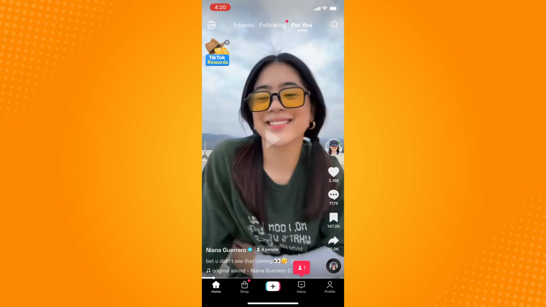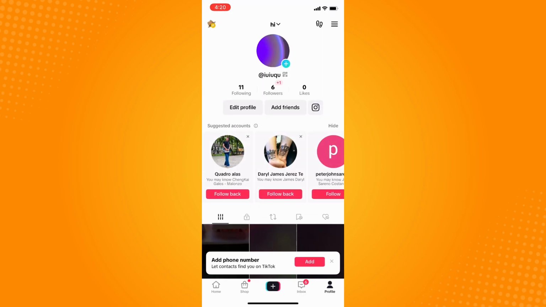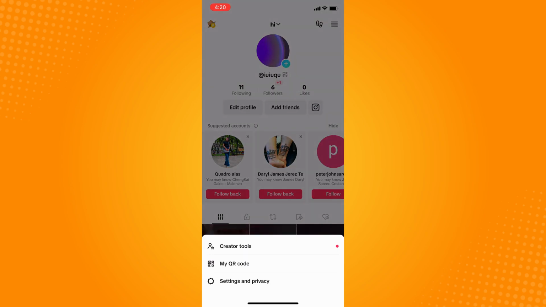Now the next thing that you want to do is on the bottom part, you'll see 5 different options there. You'll see home, shop, plus icon or create a content icon, inbox and profile. Tap on profile there. Now the next thing that you want to do here is on the upper right, you'll see 3 dash lines there, right? Tap on that, and here tap on creator tools.